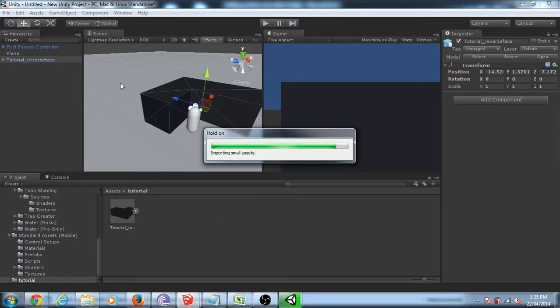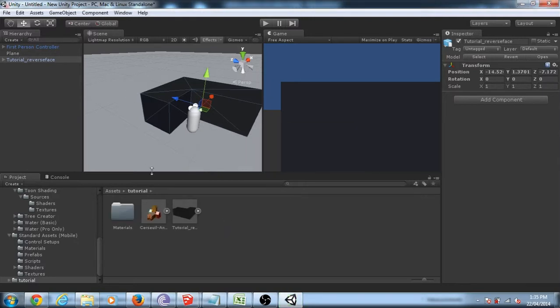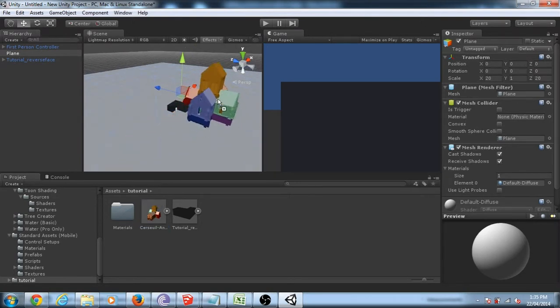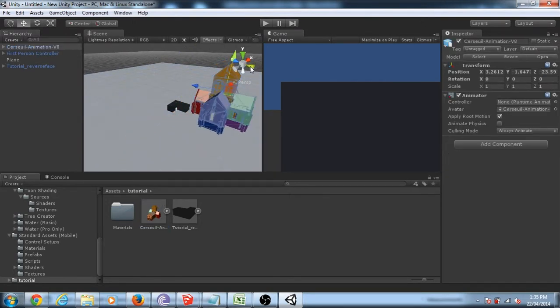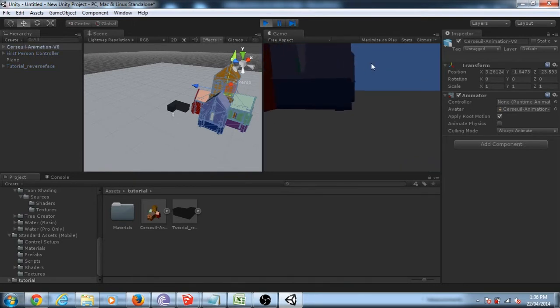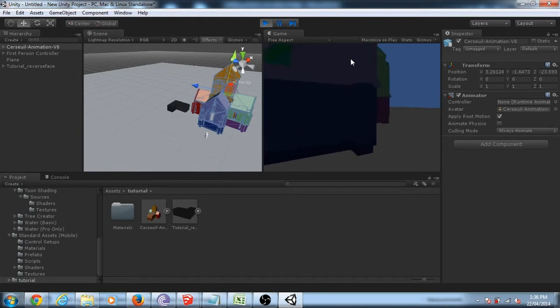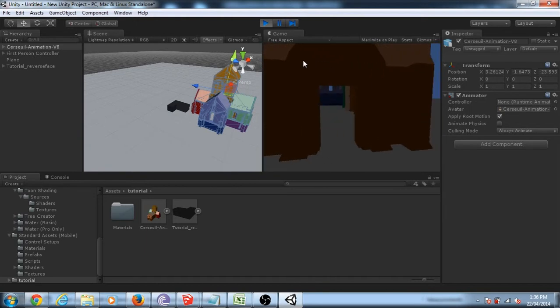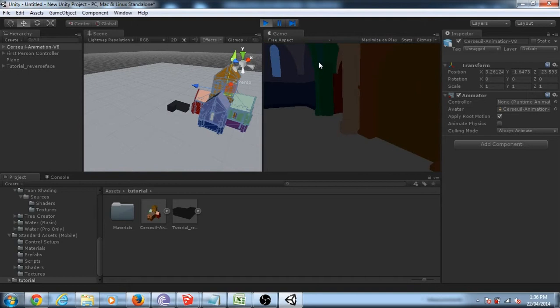Drag the church in and it should be in the correct size. We can test it by walking inside the church. There you go. It is in the right size.